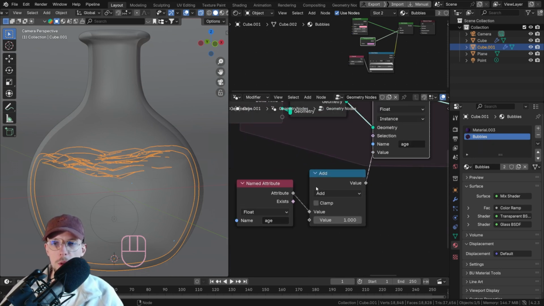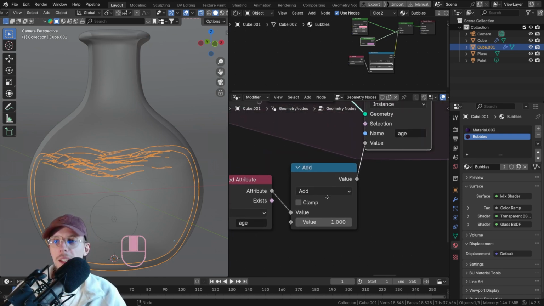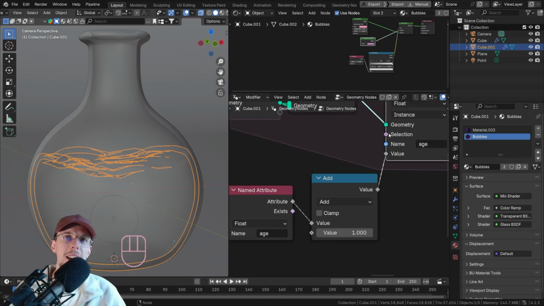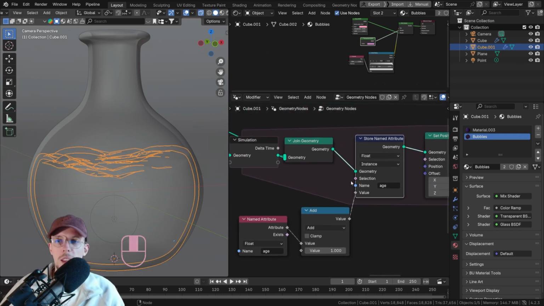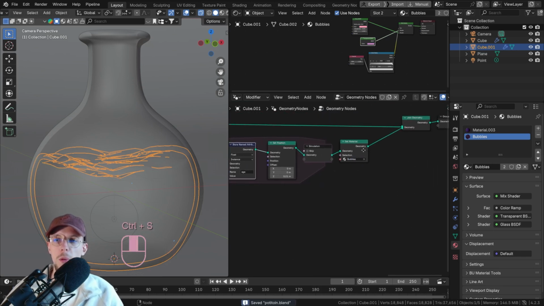The next frame, we're going to add 1 to that age, which means the age is 1. The frame after that is going to be 1 plus 1 is 2. Next frame, 2 plus 1 is 3. So it's going to be aging our particles or instances every frame by a value of 1, which gives them an age, right? Easy as that. So now we can use this age to, for example, delete bubbles.